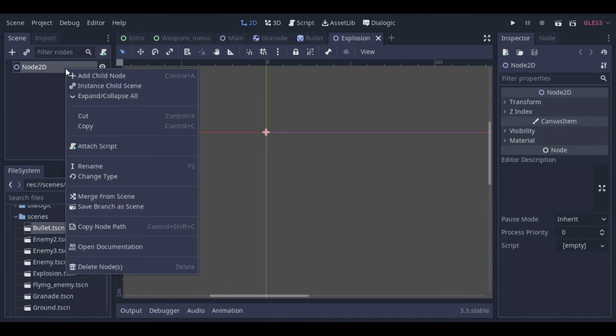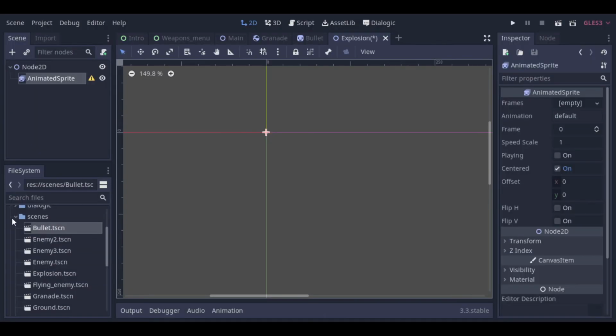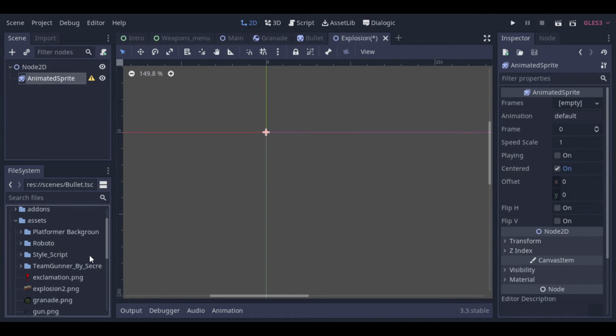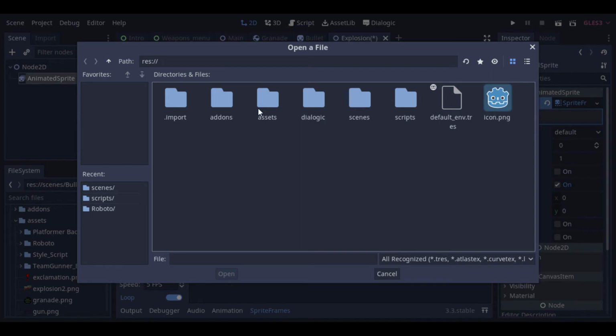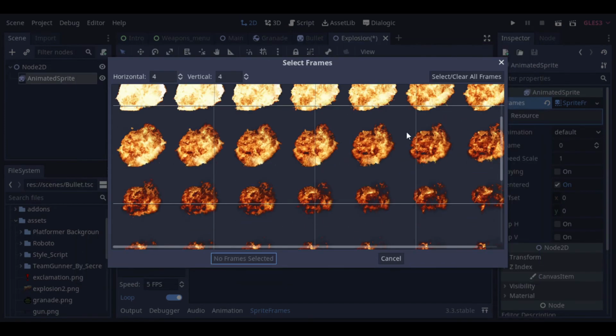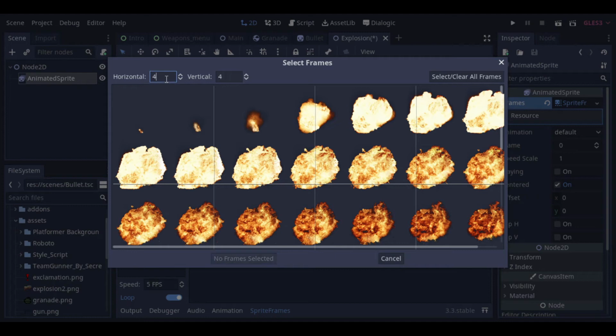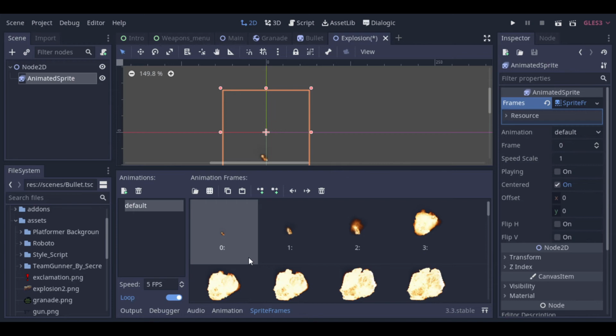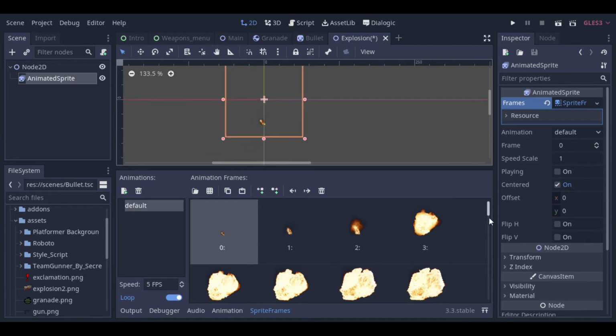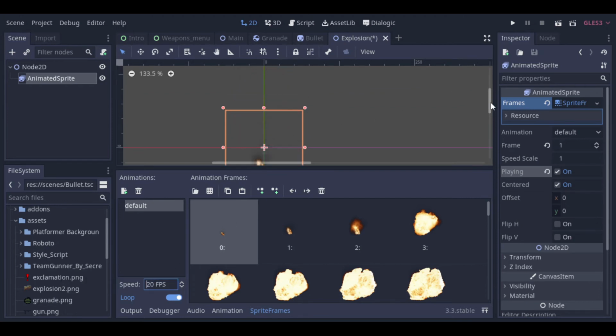We can add an animated sprite to make the explosion. This is a free sprite. I will put the link at the description so you can check it if you want. Let's add the frames. Now let's add the speed and adjust it. I think 30 FPS is okay here.